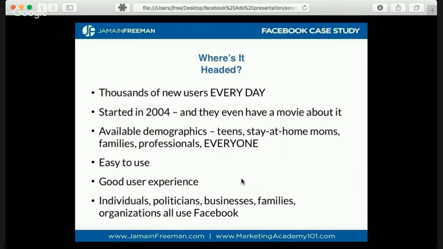Even individuals, politicians, businesses, families, organizations, they all use Facebook, and you can target all these individuals. You can actually target different pages. Say, for instance, you are an online marketer, and you want to target the fans of Brandon Bouchard. You can put that in the ad manager, in your targeting, your interest section, and say, I want to target individuals that like the page of Brandon Bouchard, because you've already done your research, so you already know your ideal customer profile.